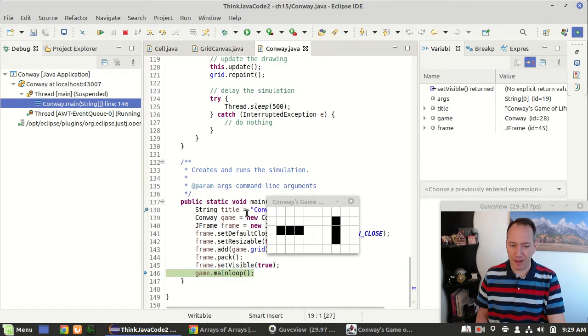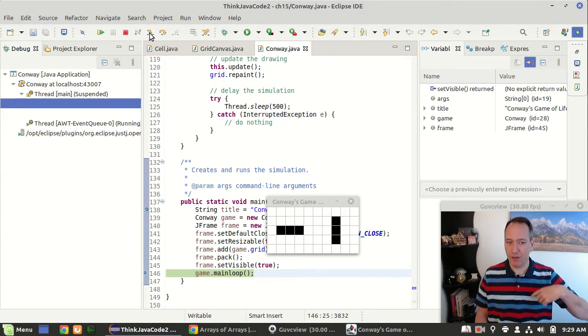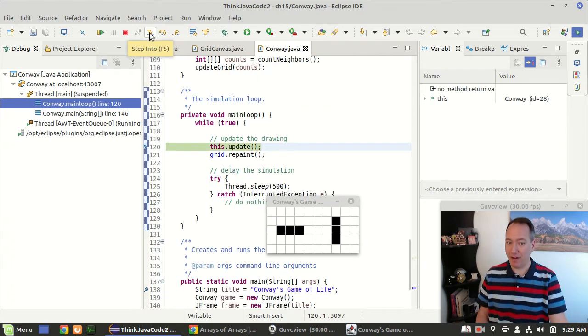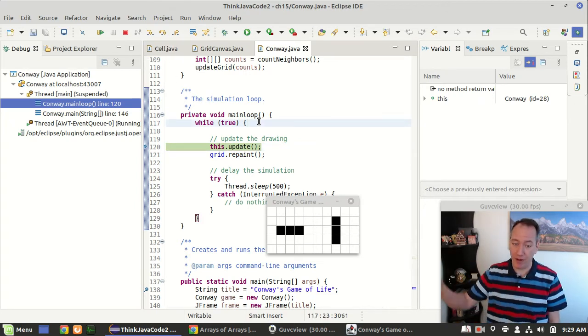And then finally, there's a game.main loop. Instead of stepping over this line, I'm going to step into it. And that will then go to that method and let me see all of its code. You'll see that the basic idea of the game is an infinite loop. So it's going to run the simulation forever.